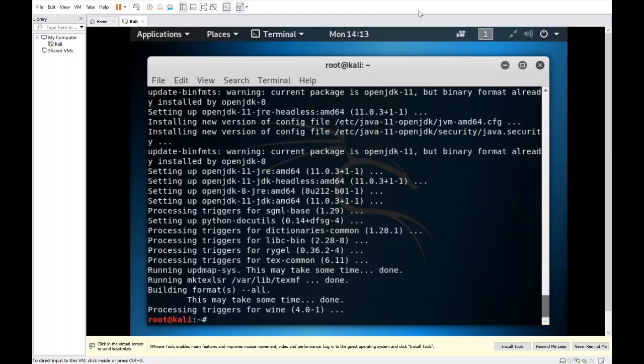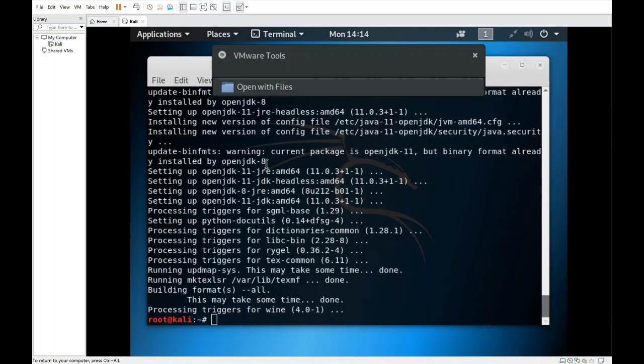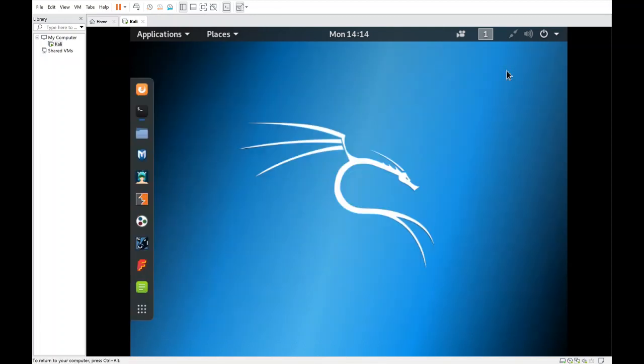Alrighty, so after about an hour's worth of time doing the update, it may take some more time. If you have not ignored this section, you're going to go ahead and click Install Tools. If you did ignore it, you can always come up to VM and go to Install VMware Tools. Once that's done, you'll get a notification on the virtual machine that it's been loaded onto the virtual machine. And now the next part is we need to be able to open that folder.